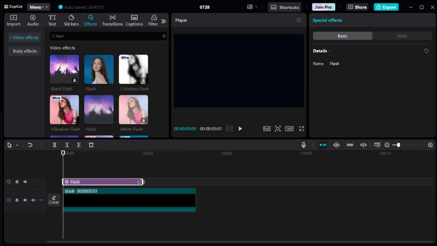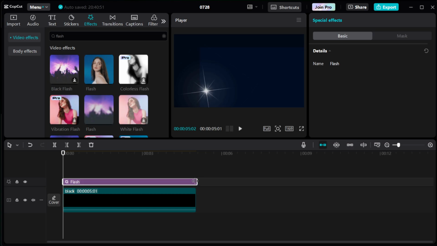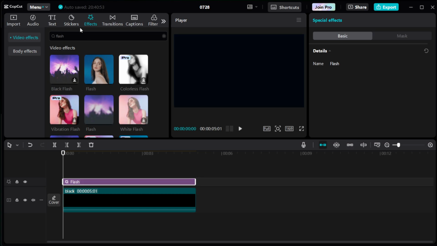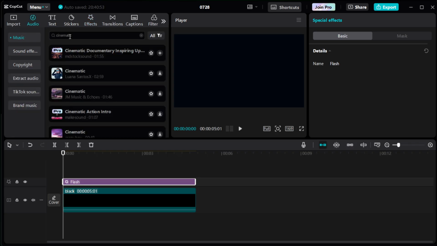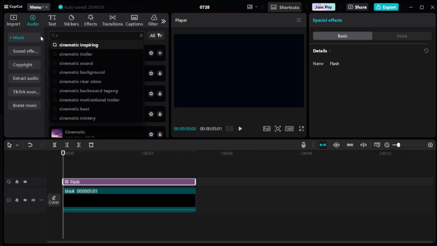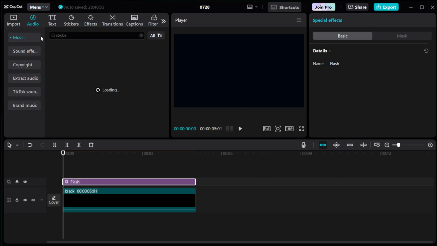Position this audio clip right under the time frame of your flash effect on the timeline. Remember to listen carefully and adjust the timing if necessary to ensure that both the sound and visual effects hit simultaneously for maximum dramatic effect.